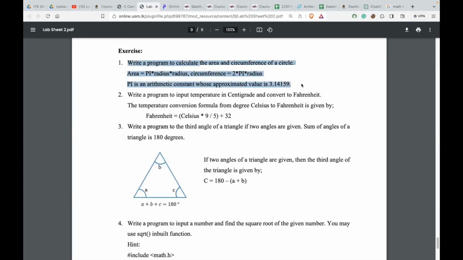Okay, take this, read this exercise carefully. Write a program to calculate the area and circumference of a circle. That means if you get a particular circle, you have to get the area. Area means this kind of one. And circumference means here, this one.